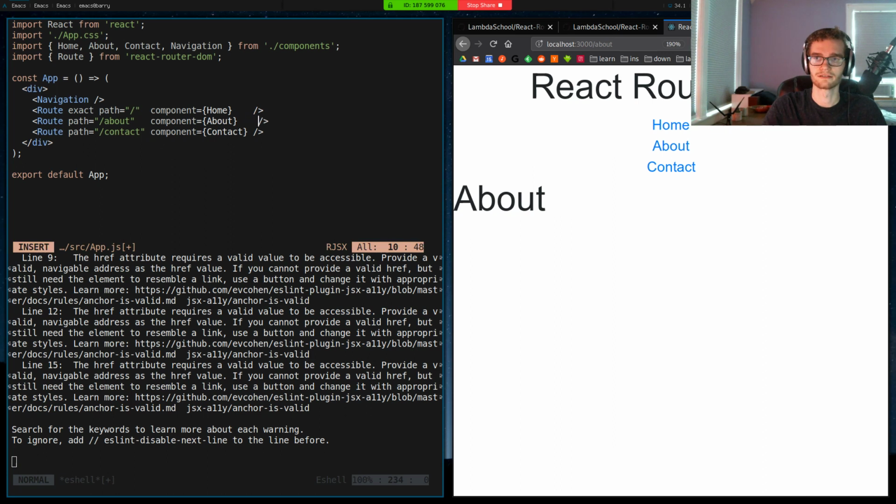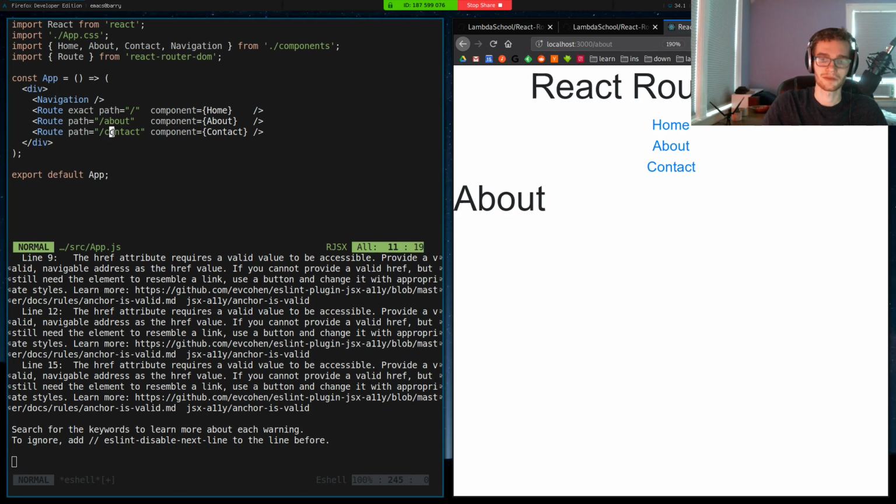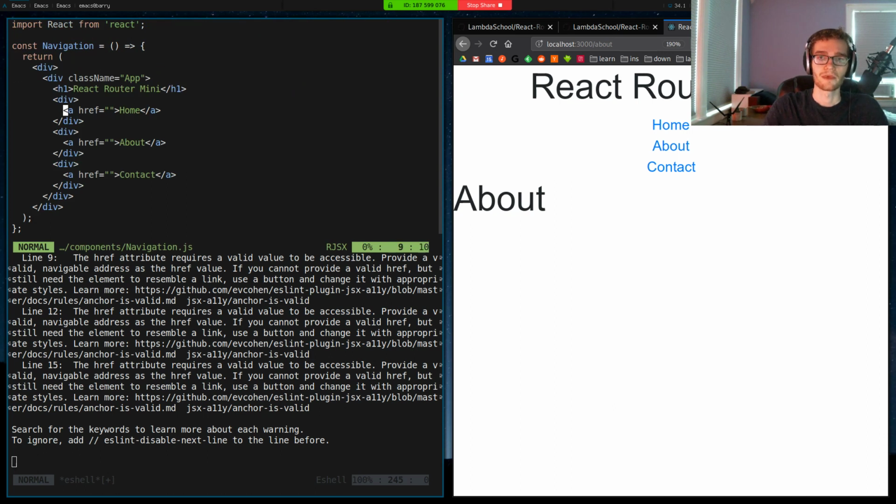Look at that. Beautiful. All right, now I want to implement the links. So what I can do is I can go where I've defined the navigation component and make these links actually work, because as it stands right now, they're not doing much of anything. So let's go into components and then find our navigation component.